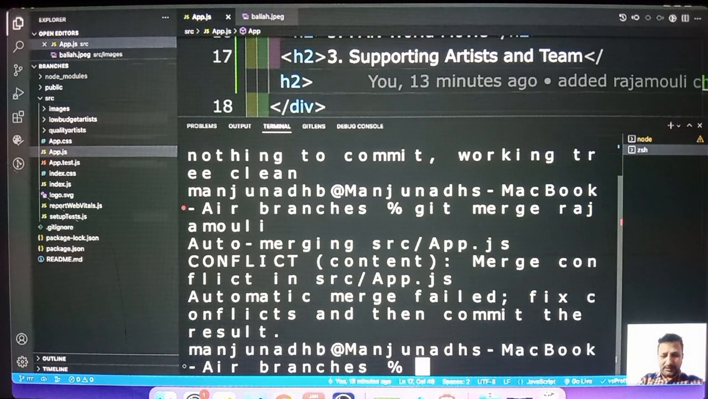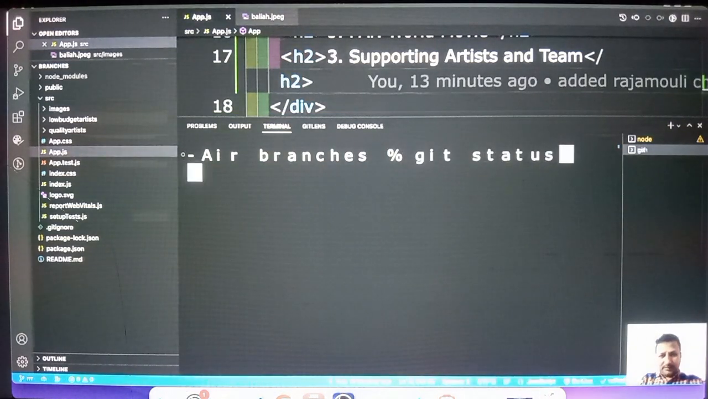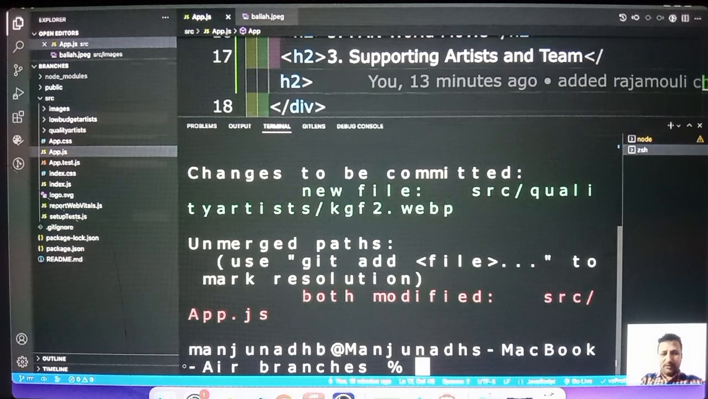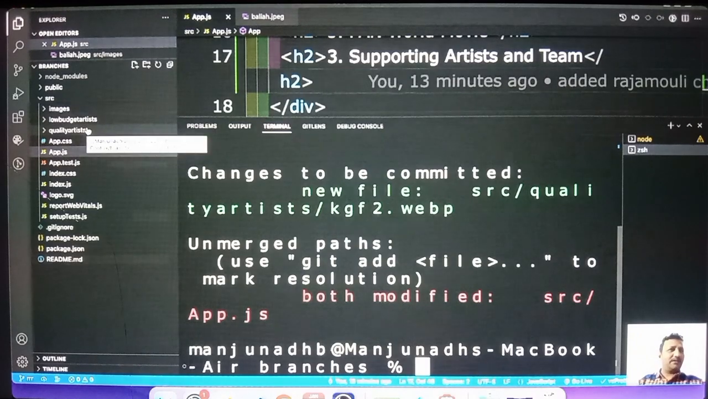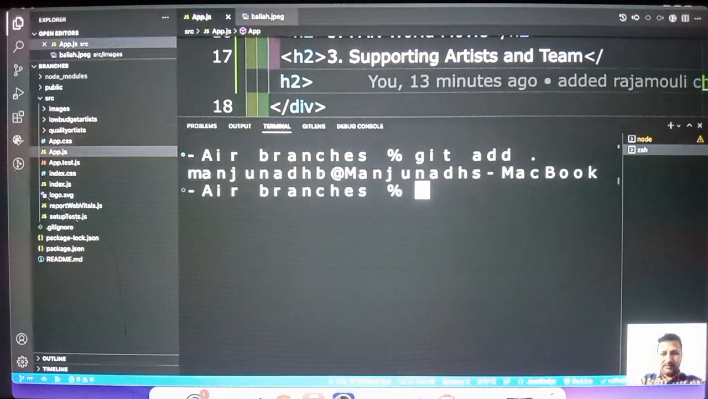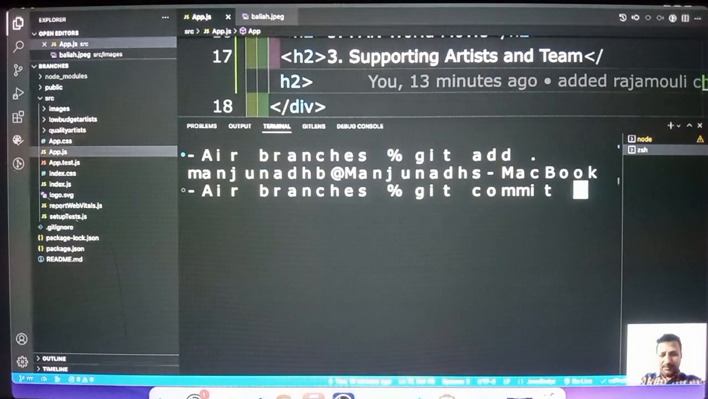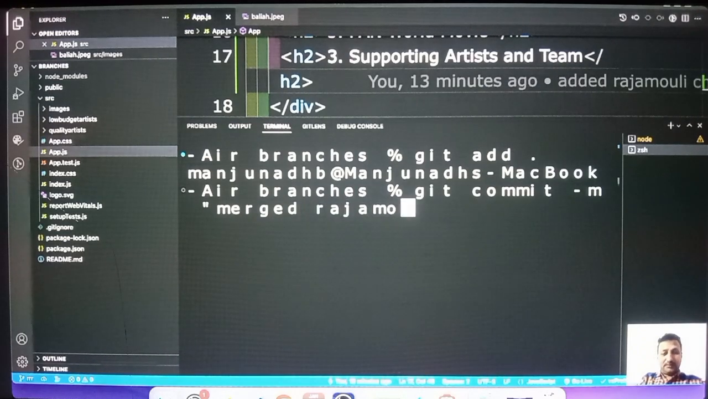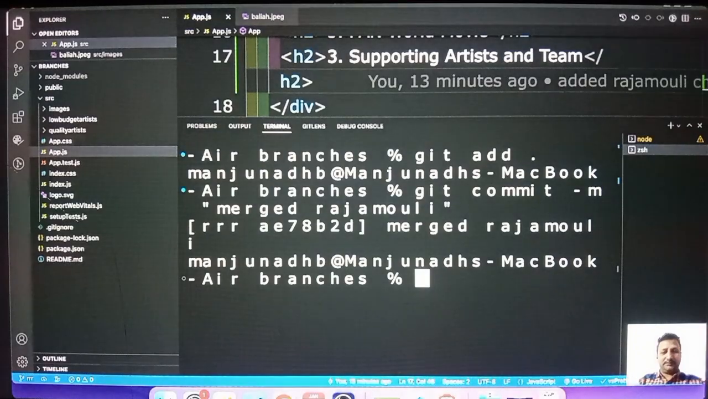Now I'll say git status. Okay, modified, new file. Are you able to see quality artists are also coming? Low budget artists are also coming. Quality artists are also coming. Now I have to commit it. Git add dot, git commit -m merged Rajamouli branch. Clear. Then I wanted to merge NTR.